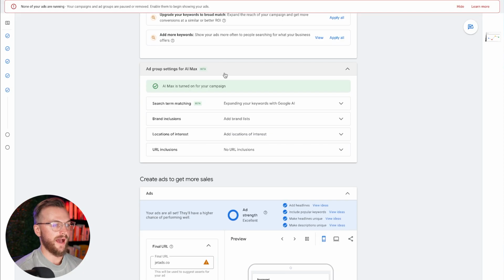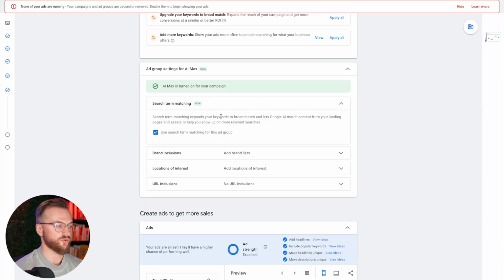These are the ad group settings for AI Max, which is where it's also unique. So, search term matching. Expand your keywords to broad match and let Google's AI match content from your landing pages and assets to help you show for more relevant terms. So this is where it will essentially make all of your searches broad. So use search term matching for this ad group.